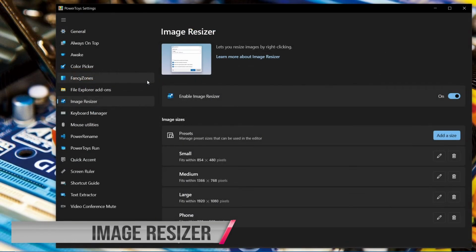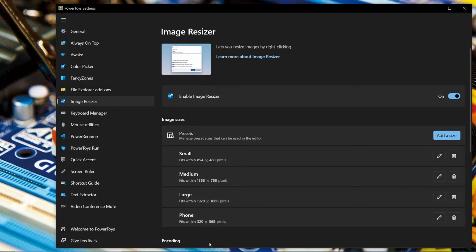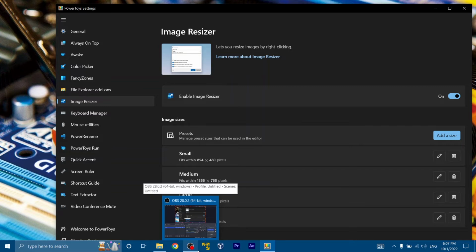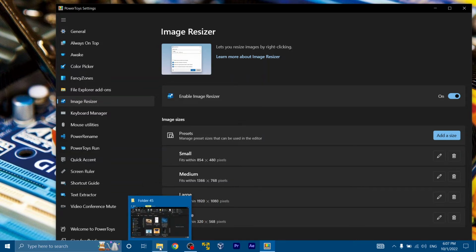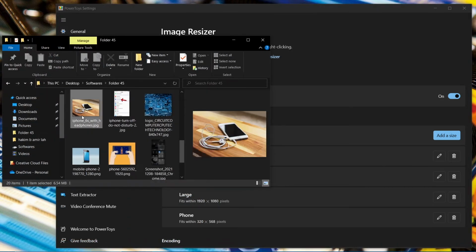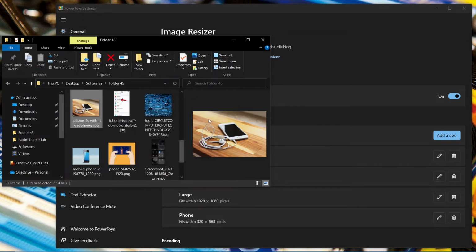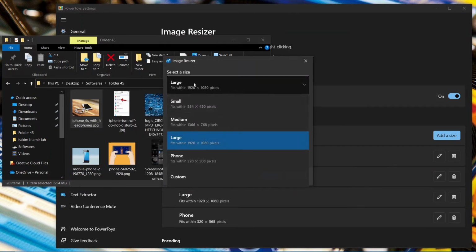And now the sixth one, which is Image Resizer. Now this one, if you have a low quality image, which is height and width, you can resize it to medium or large if it was small. So you right click, and as you can see, resize pictures, and from there you click on which quality you want or the size of it.